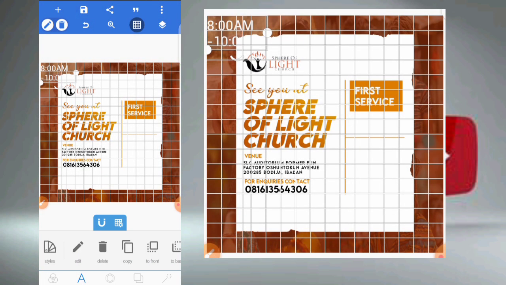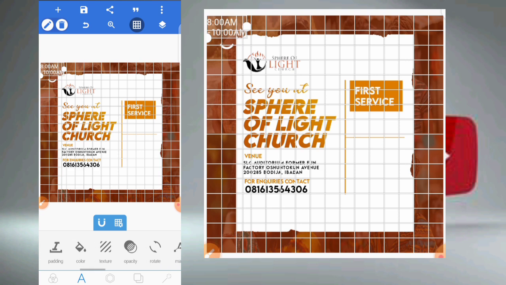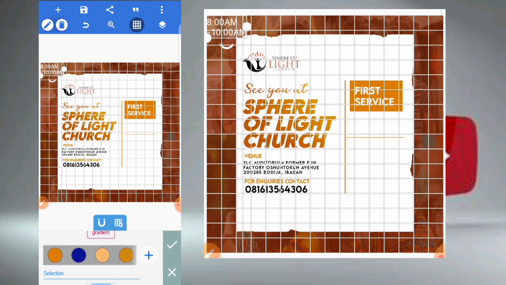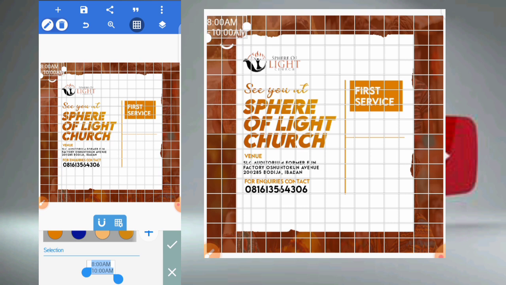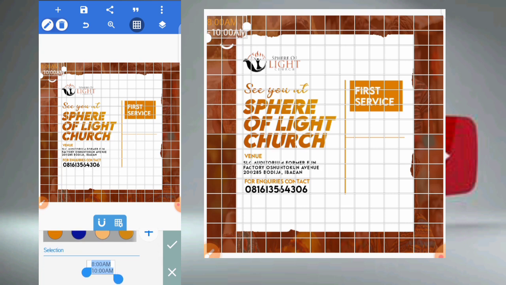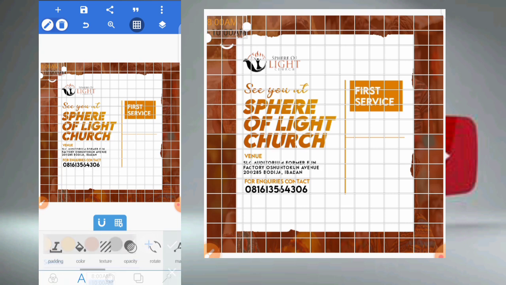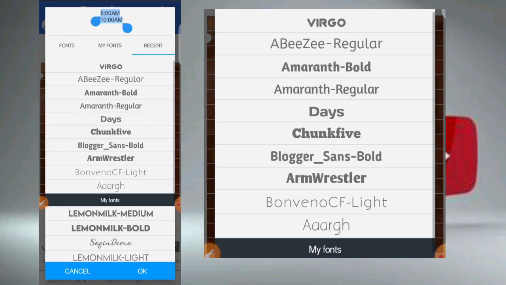Now give it text size, color, font and everything as usual. Now in color, you'll be giving the text different colors. So the text for 8 a.m. and 10 a.m. will be different. For selection, we are selecting the 8 a.m., as you can see. Then 10 a.m., we'll be giving the color black. So as you can see, different colors for the same text, then font and the rest like that, as you can see.